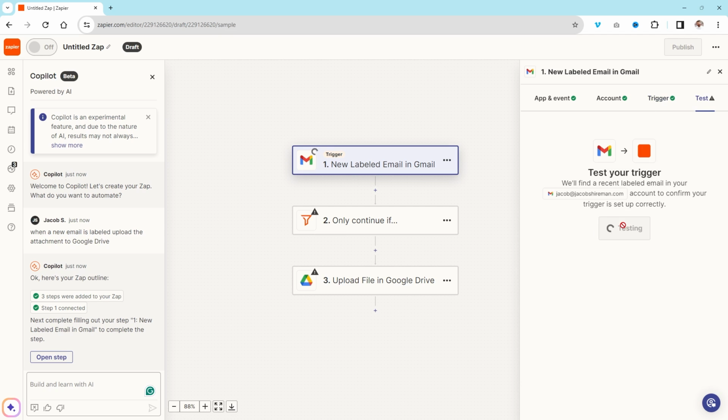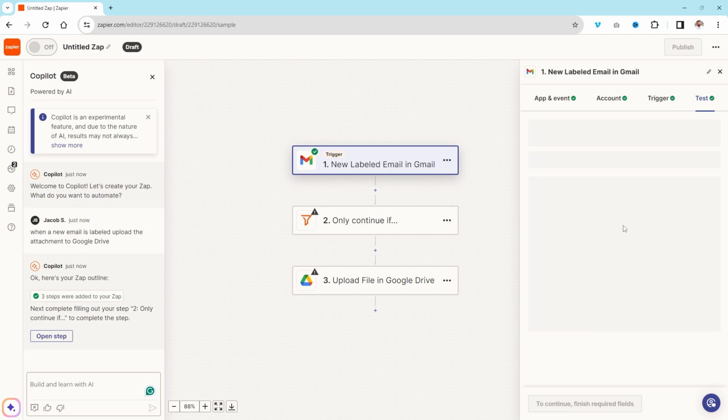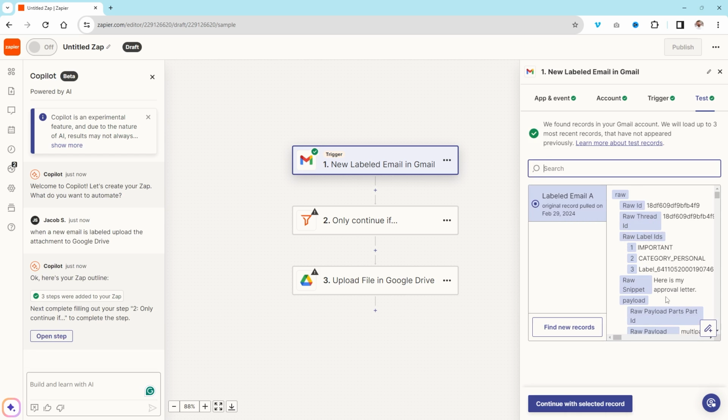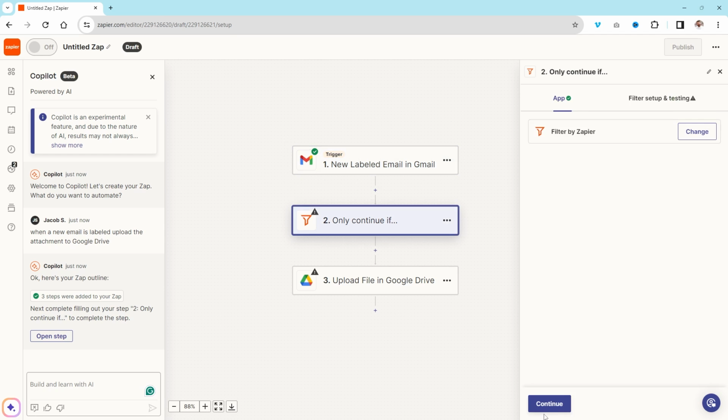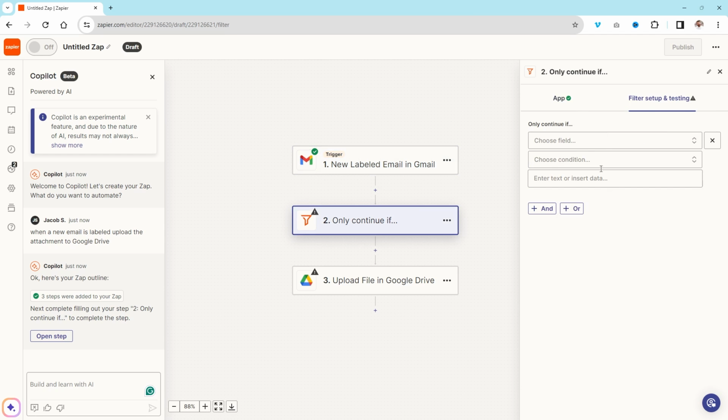Now it's going to test my trigger. Now, if you don't have an email like that, I recommend just send yourself an email like I did. So I put, here's my approval letter. So it has an attachment of a PDF. I'll say continue with this record. We'll say continue. And now the continue only if is this.